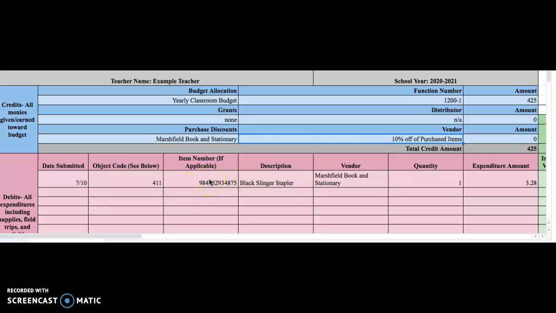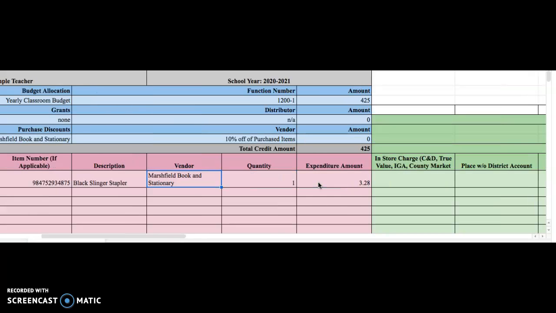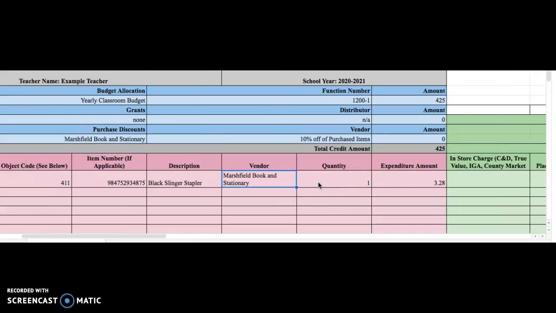If the item that you're purchasing is from a catalog, it will have usually a long item number. That's what you type in here. You'll also want to include a description of that item. So just a black slinger stapler is what it's listed on. You want to include the vendor so that Joanne will know who to purchase that from, the number, and then the expenditure amount.